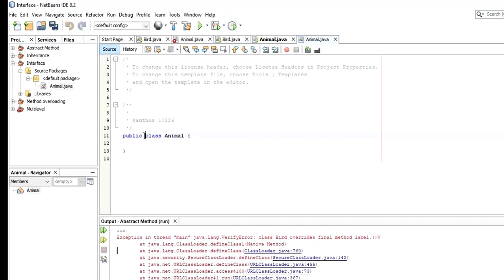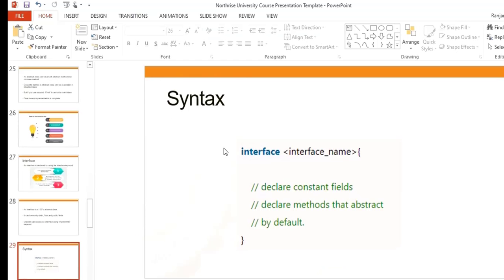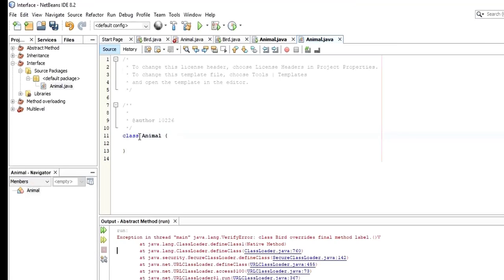Here, remember, we are going to use interface as a keyword. We are not going to have a class. Interface, followed by the name of the interface. That's the syntax, right? Interface, then the interface name. So what I'm going to do is remove this keyword class. Instead I'm going to write interface. I hope things are clear, right?